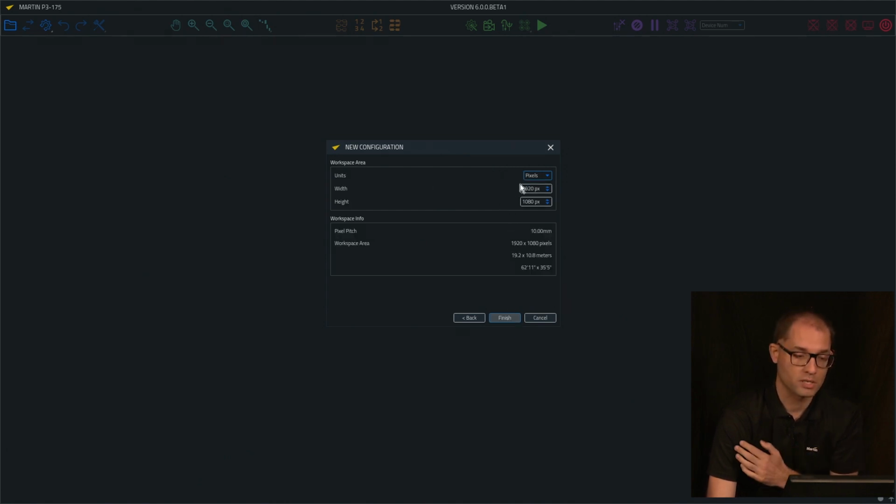Once you've selected your pixel pitch, you need to define the size of your workspace. I would like to do this in millimeters, and for this example my stage is 8 meters wide and 4 meters high. And now here at the bottom it gives me a summary of what it's going to create: a workspace with a pixel pitch of 10mm, 800 by 400 pixels or 8 by 4 meters.